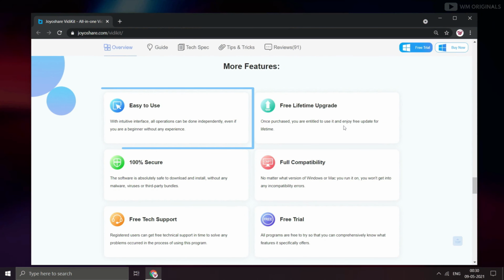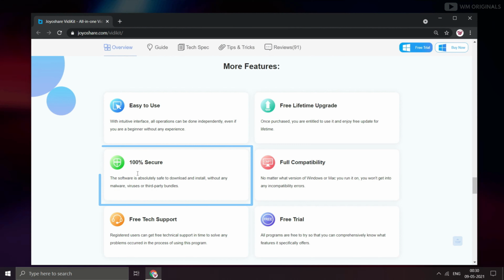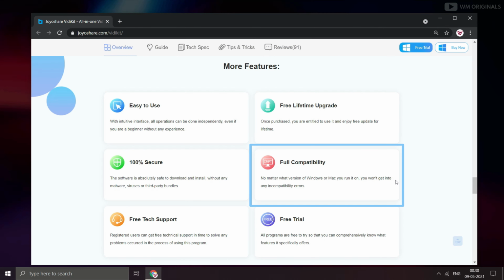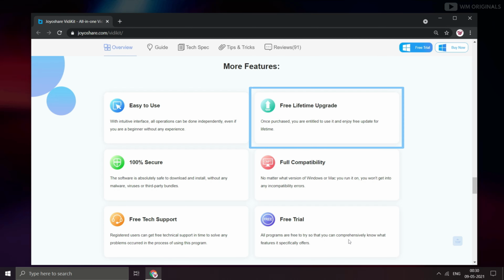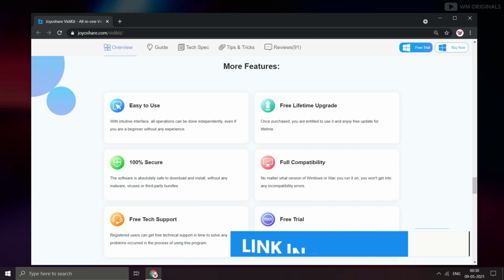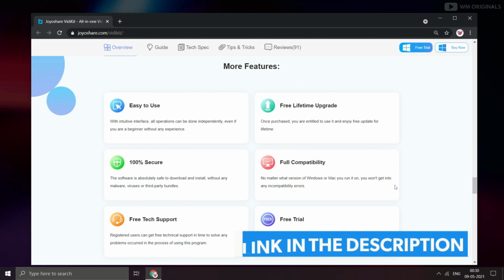Joyoshare VidiKit is very easy to use, 100% secure, and fully compatible so that you can use it on Windows and Mac devices as well. It also comes with lifetime free upgrade and free tech support. So if you want to give it a try, check the link in the description and pinned comment.